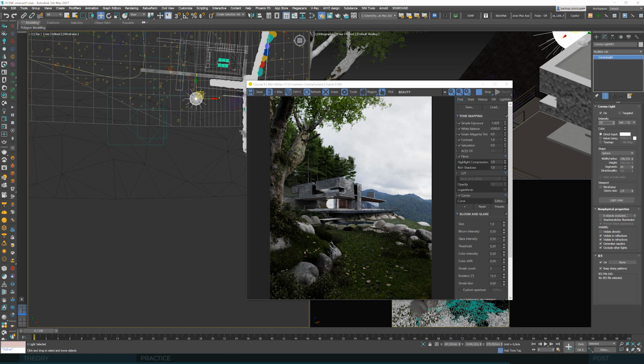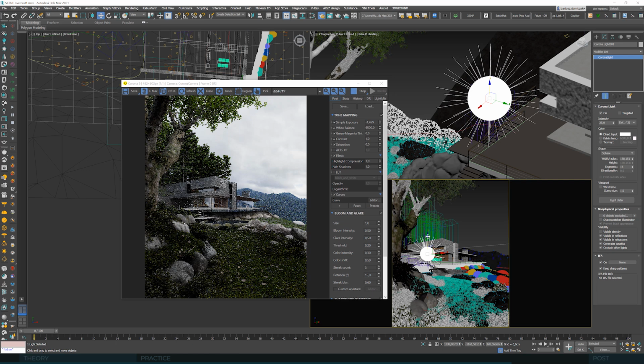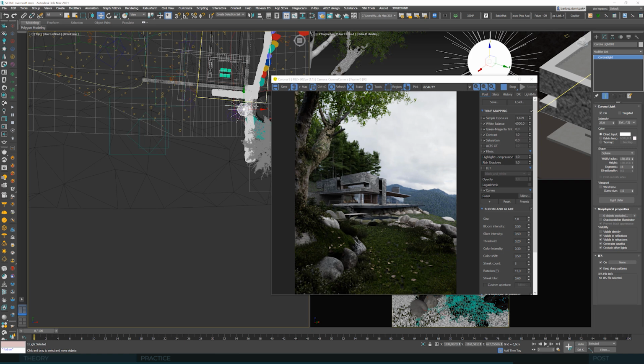But I will try to push it into this place somewhere here. And we can also raise this sphere a little bit more. And this way, we have managed to hide this light from plain sight. Now, it is a question of possibly weakening it further.